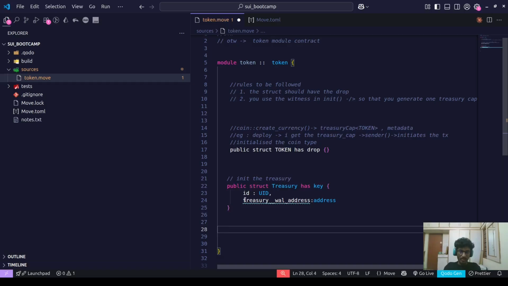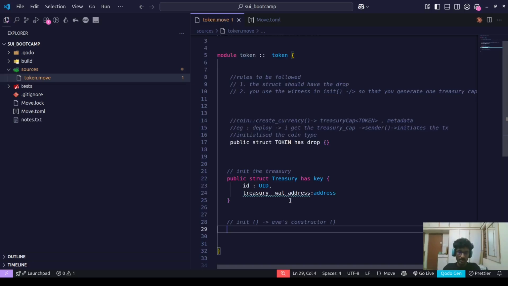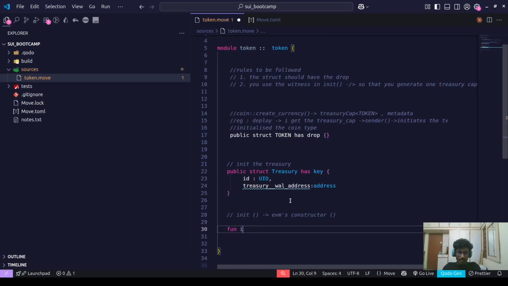Then I'm initializing the treasury. And what we are going to do is call the init function. Now we are going to write the init function down. This is very much similar to EVM's constructor. So whenever the deployment happens, this init function is triggered by the VM. Okay, so this is going to be a private function.